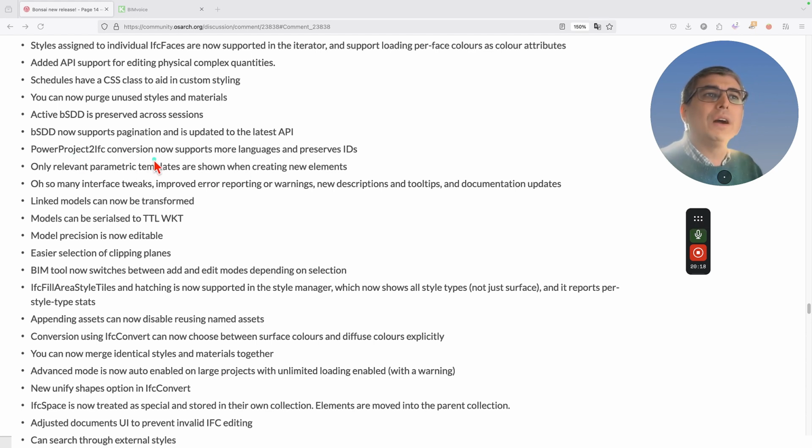Power Project 2 IFC conversion now supports more languages and preserves IDs. Only relevant parametric templates are shown when creating new elements. Oh, so many interface tweaks.